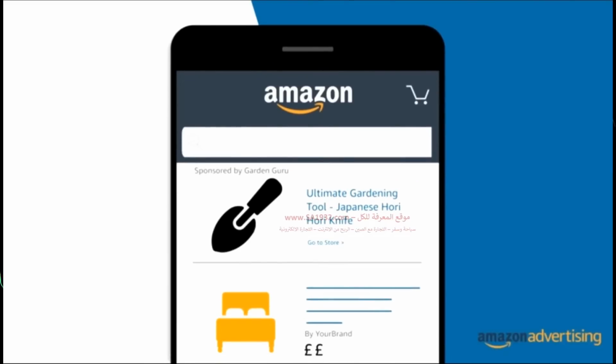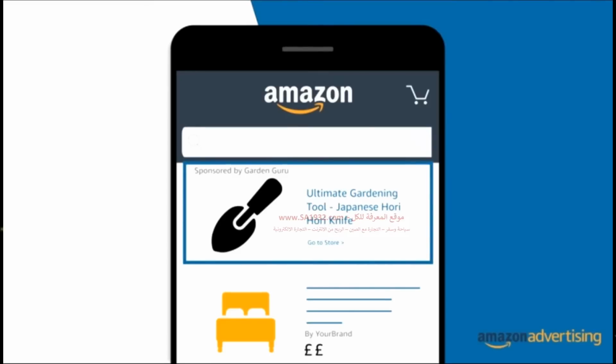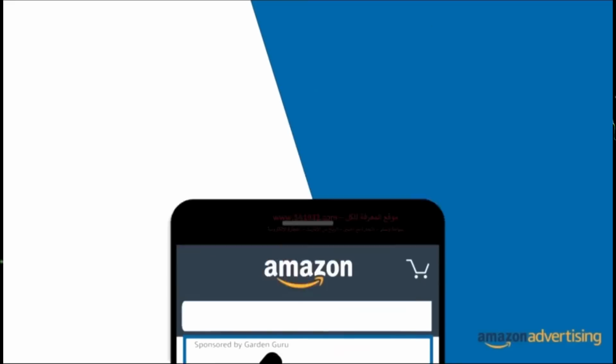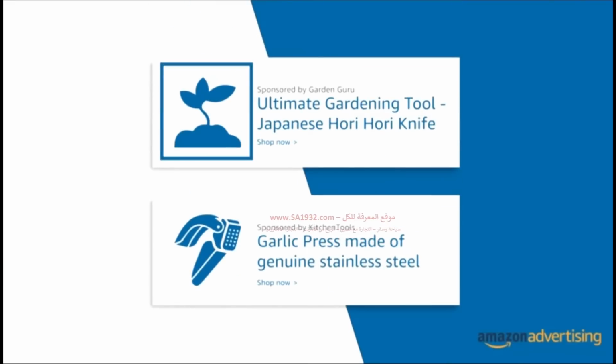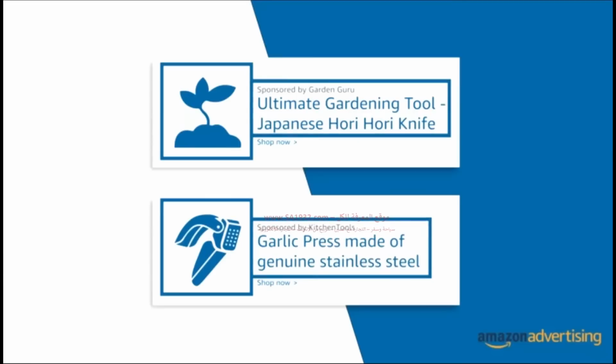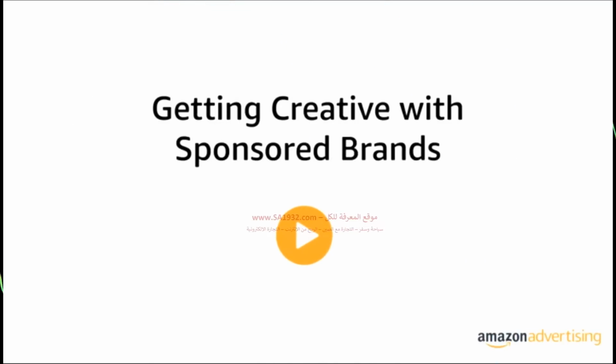For sponsored brands, mobile shoppers will only initially see the main image and the headline. Concentrate on your ad creative and consider how your ad will appear on mobile. We recommend using a brand logo as your main image, but you can also upload a product image. Write a compelling headline that clearly states your value proposition and unique selling point. For more tips on ad creatives, check out our Getting Creative with Sponsored Brands video.